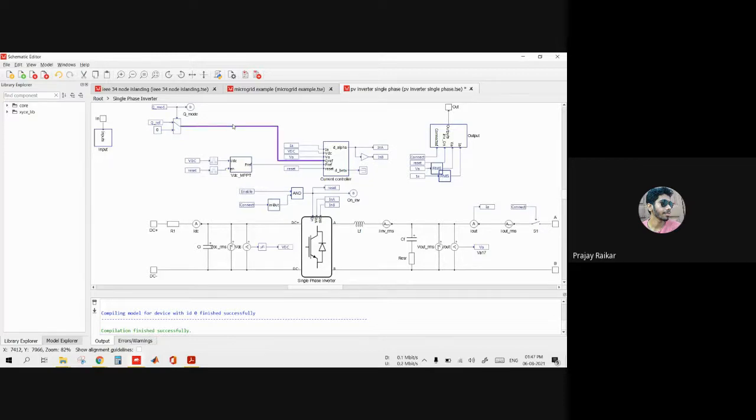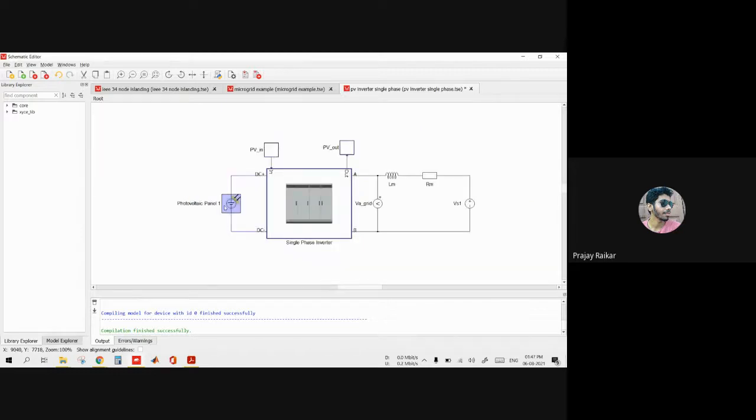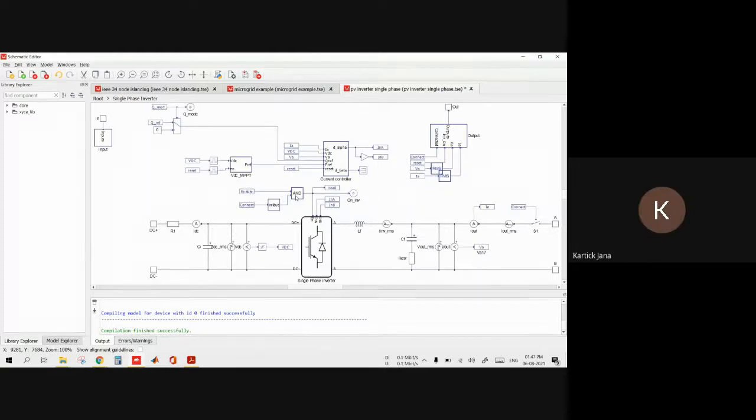So this is the comparatively simple grid connected single phase PV inverter, as you can see. Here is the PV grid connected system with MPPT.